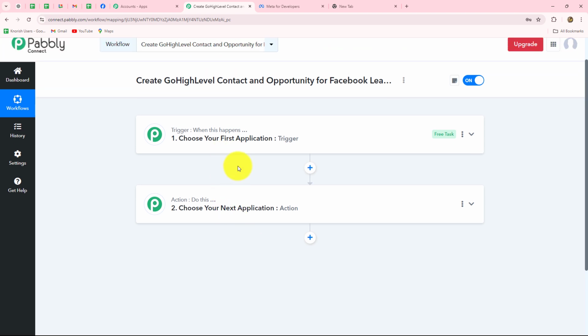When we are going to set up the connection between these applications, we can clearly see that actions are going to follow what the trigger commands. Because when the trigger happens, that means when the lead is generated from Facebook lead ads, then only it will be added as a contact in GoHighLevel CRM, and then only the opportunity will be created, otherwise not. So after understanding the concept of trigger and action, let us quickly start creating the workflow step by step.